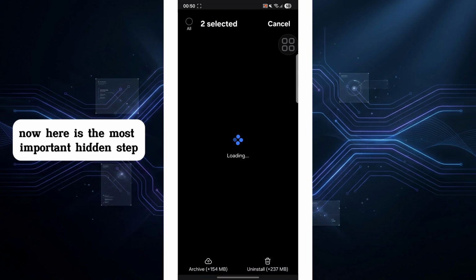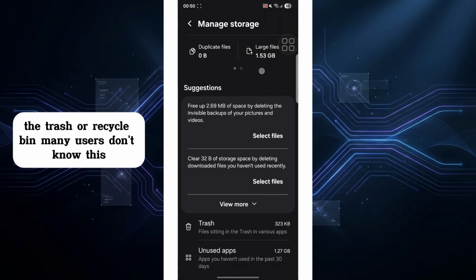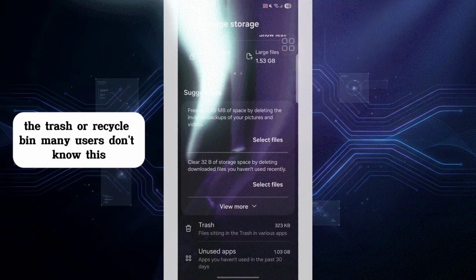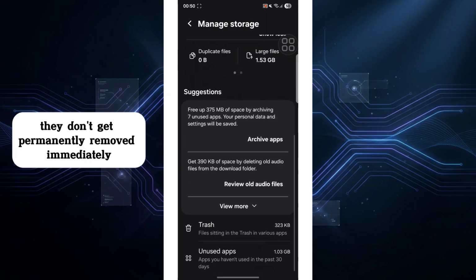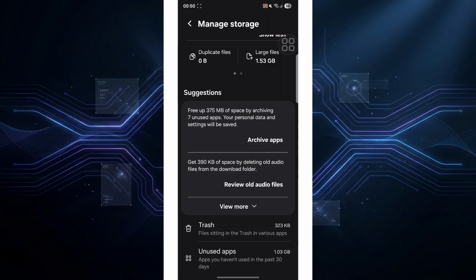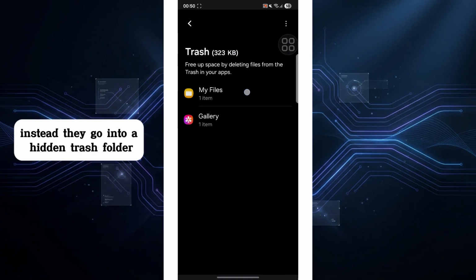Now here is the most important hidden step: the trash or recycle bin. Many users don't know this, but when you delete photos or files, they don't get permanently removed immediately. Instead, they go into a hidden trash folder.